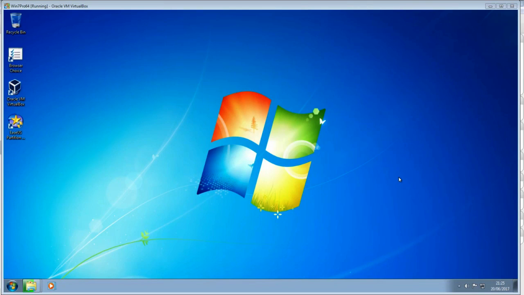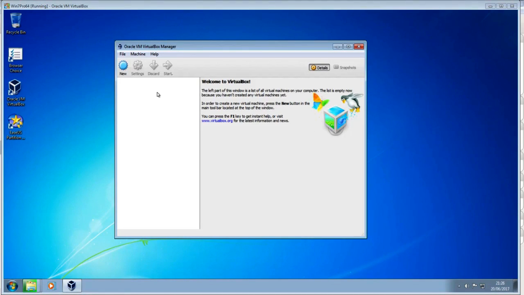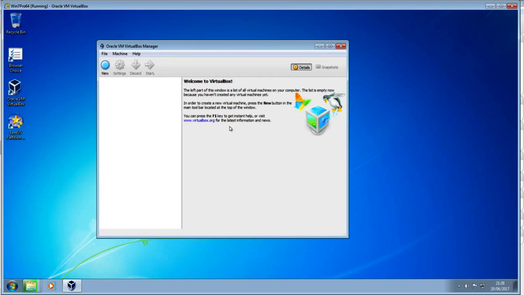Okay, let's start by looking at what we've got in our Oracle VM VirtualBox Manager. So we'll see what's actually showing up there in terms of VMs that we currently have. Okay, and as we can see, as expected, it's a big fat 0. So there's nothing resident on this particular machine.